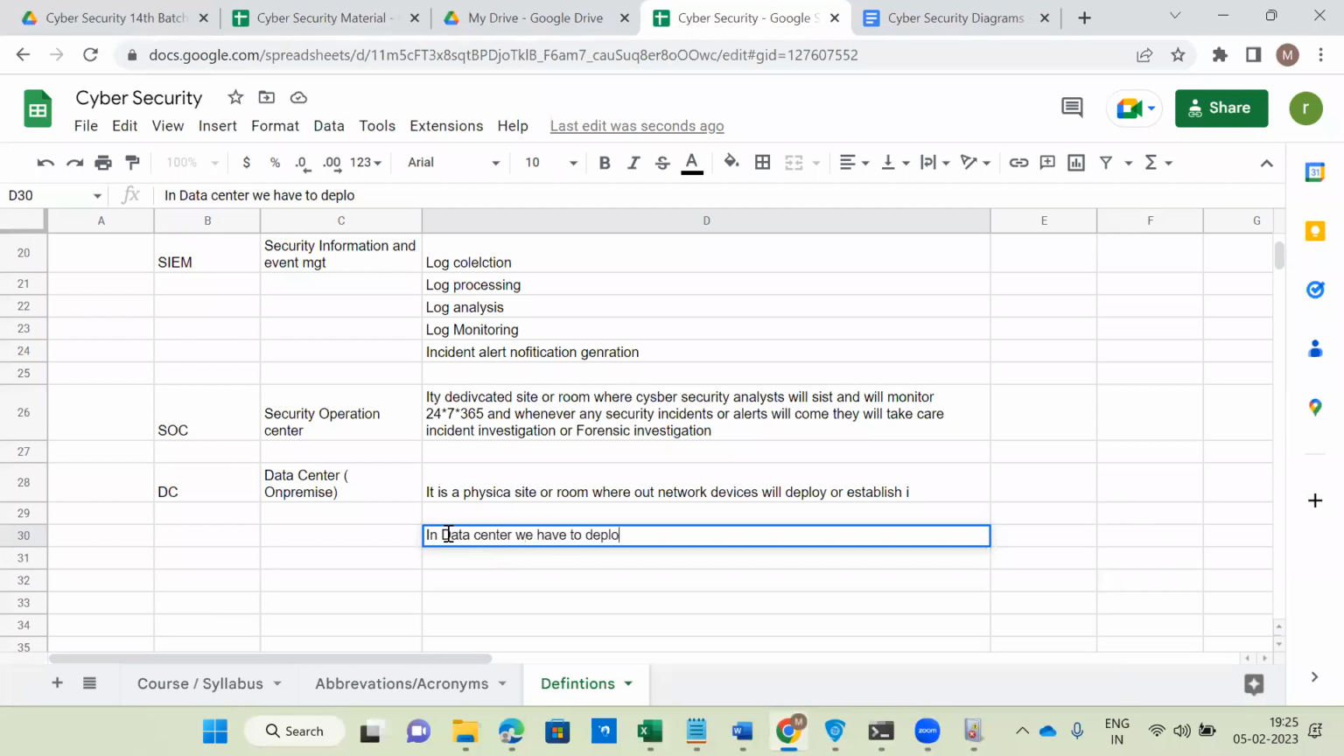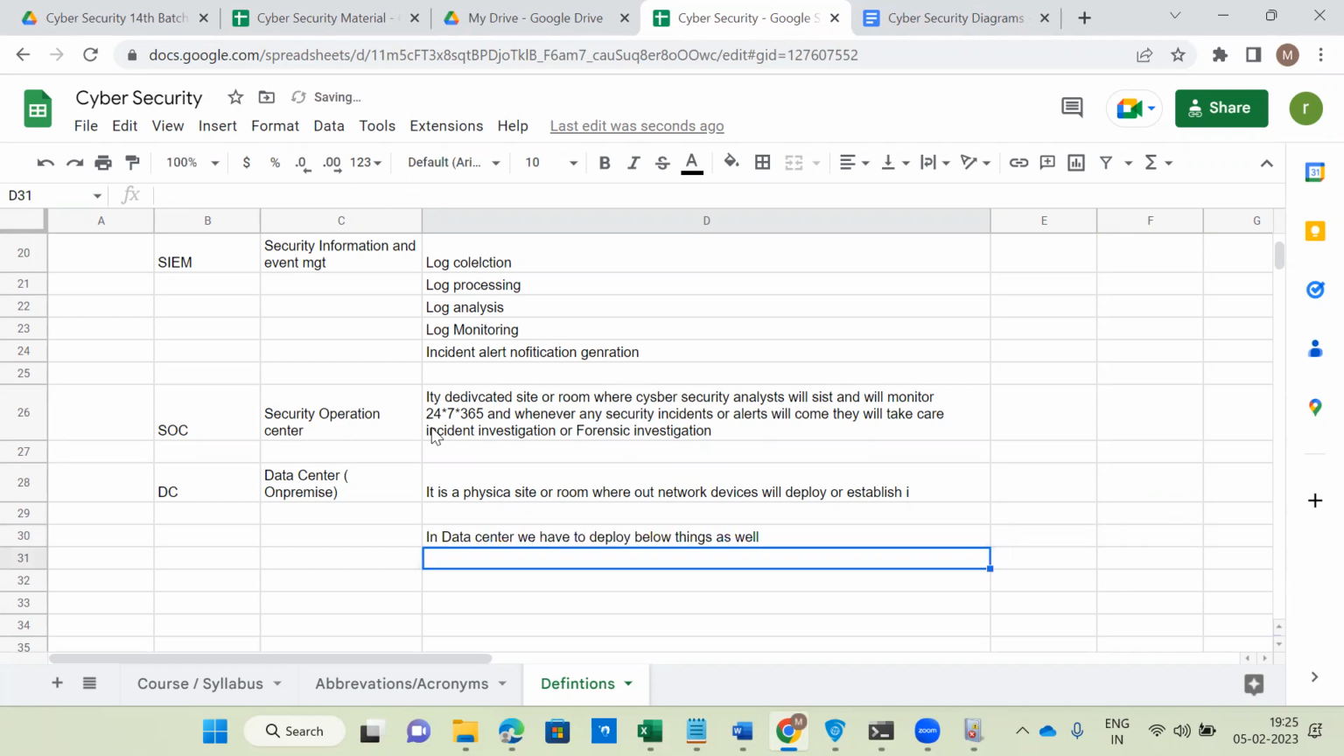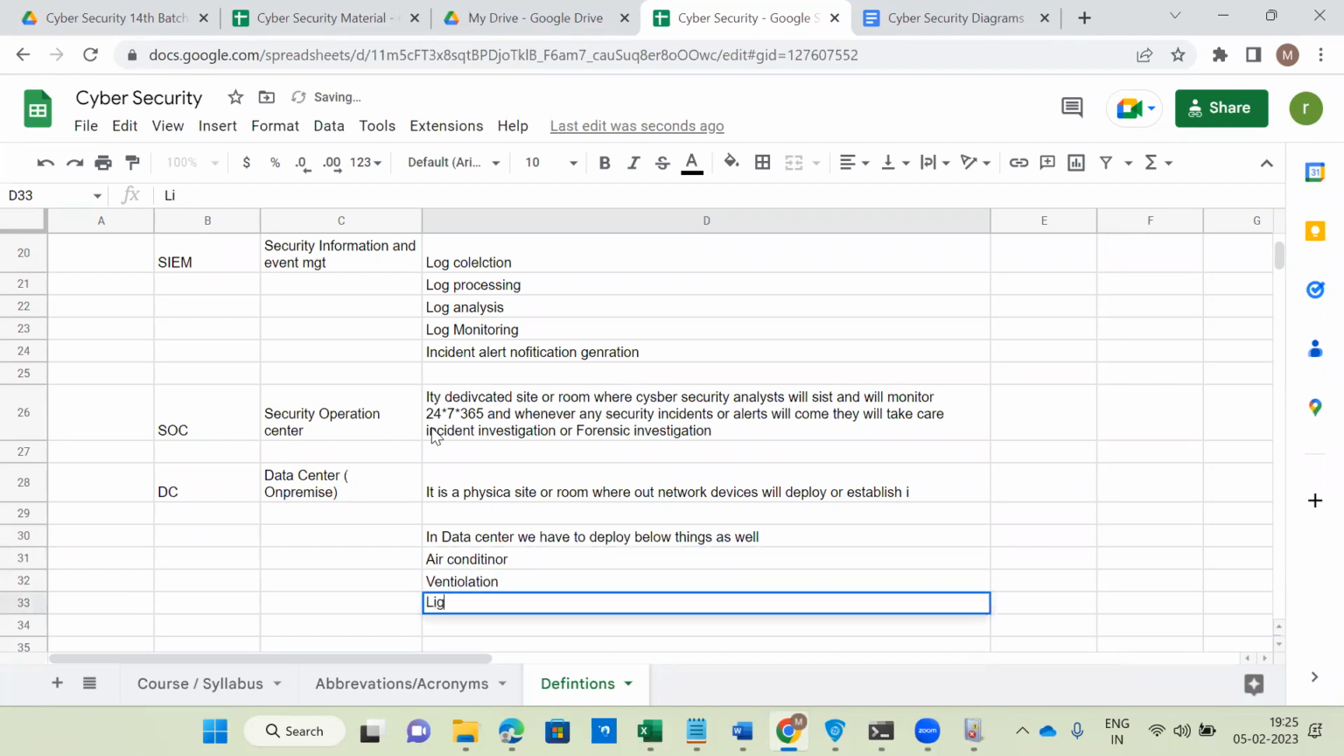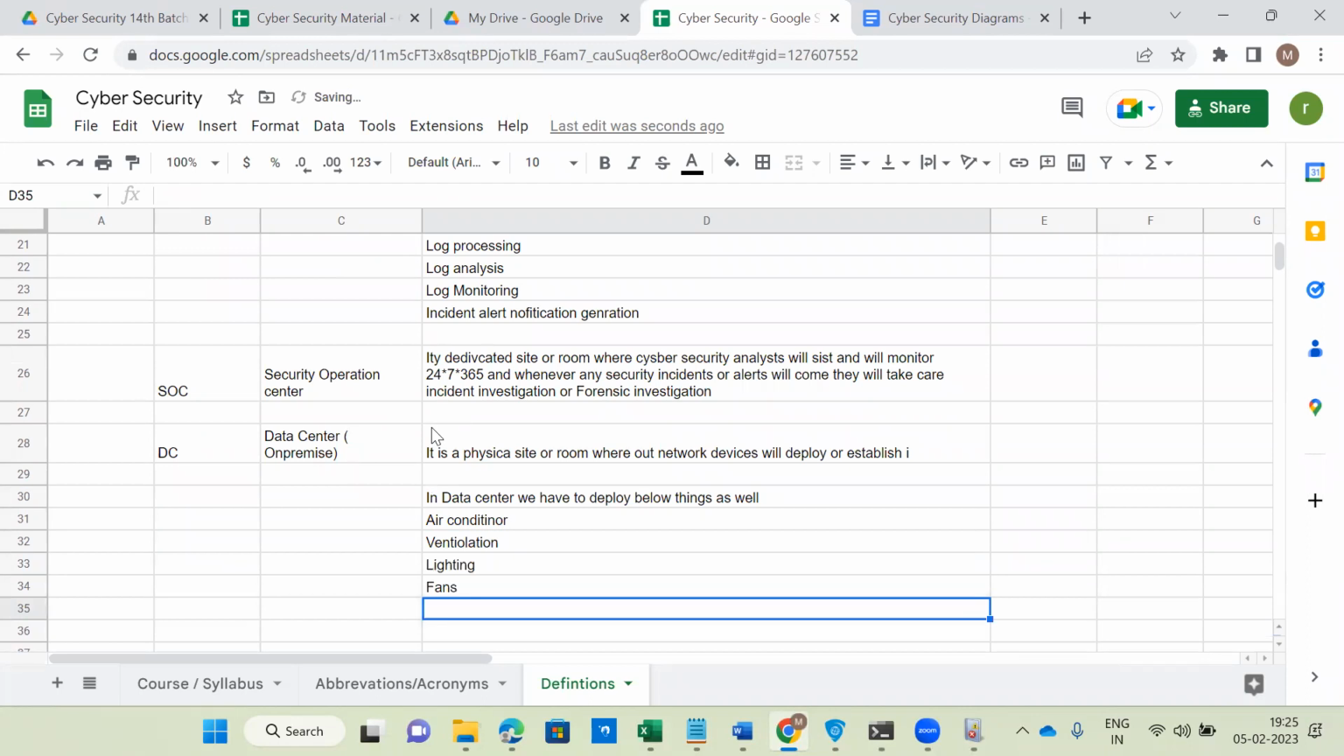We have to deploy the below things as well. So what are the different types of additional things we have to take care of? One is the air conditioner. Second is ventilation. Third is lighting. Fourth is fans. Fifth is carbon dioxide cylinders, because whenever any burning happens, these cylinders will prevent that burning.